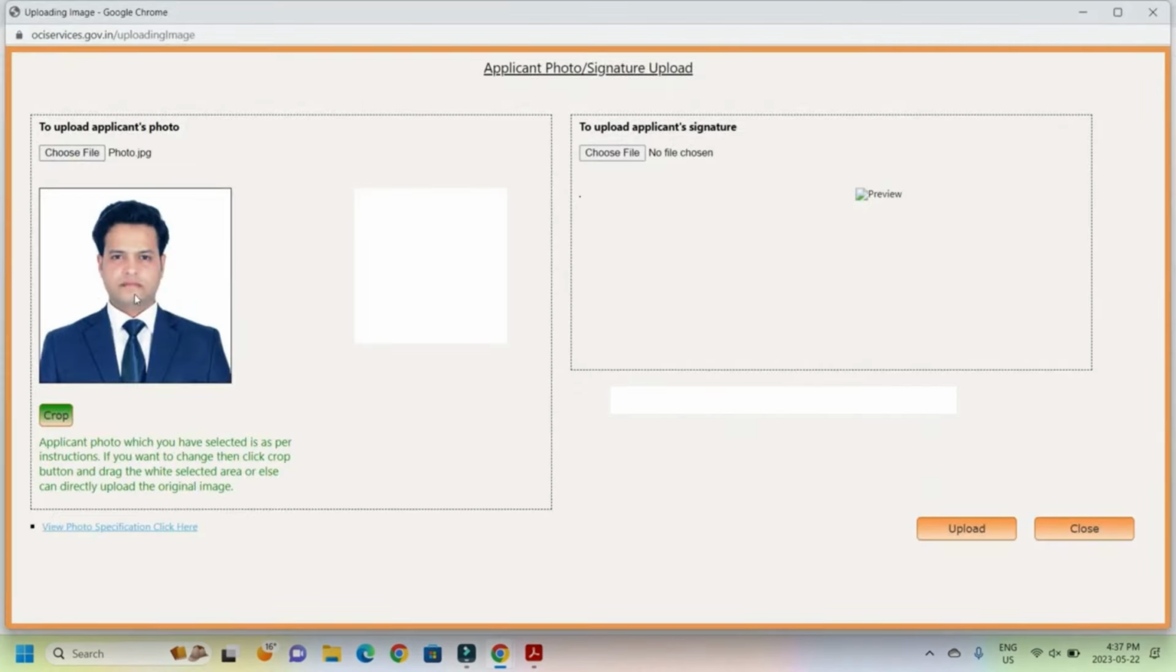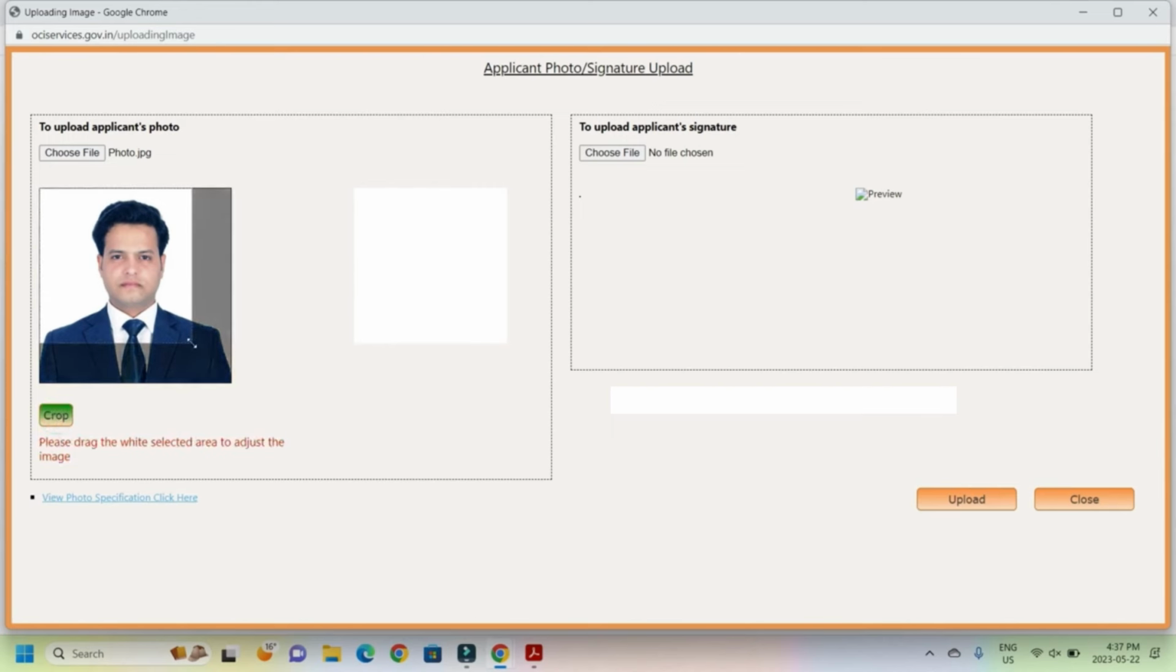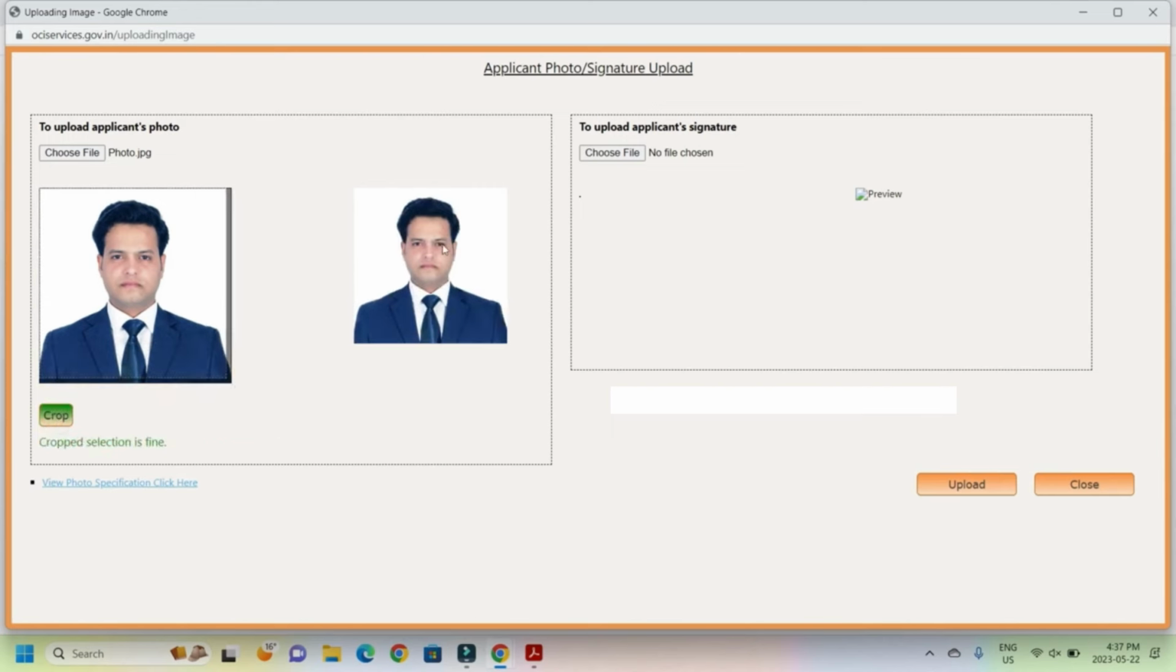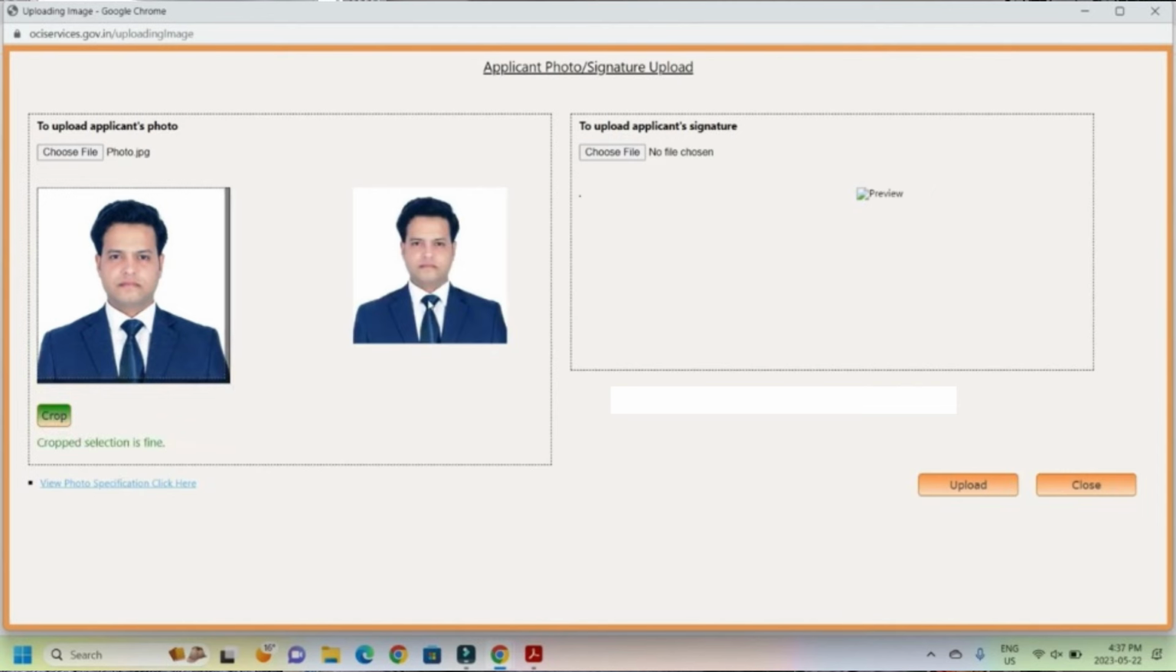So we choose the picture, we upload this image here, and it says crop. When you hit crop, you can drag that box there, and once you successfully crop the selection, your crop box will be green, which means that crop selection is fine, and this image is ready to be uploaded to the OCI portal.